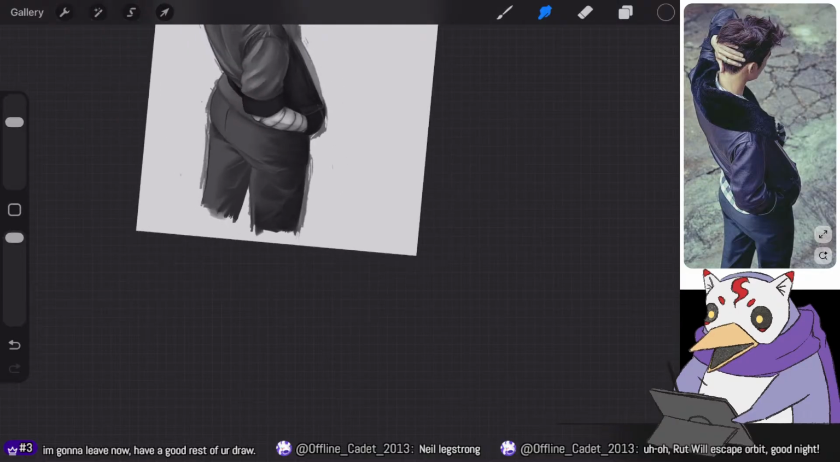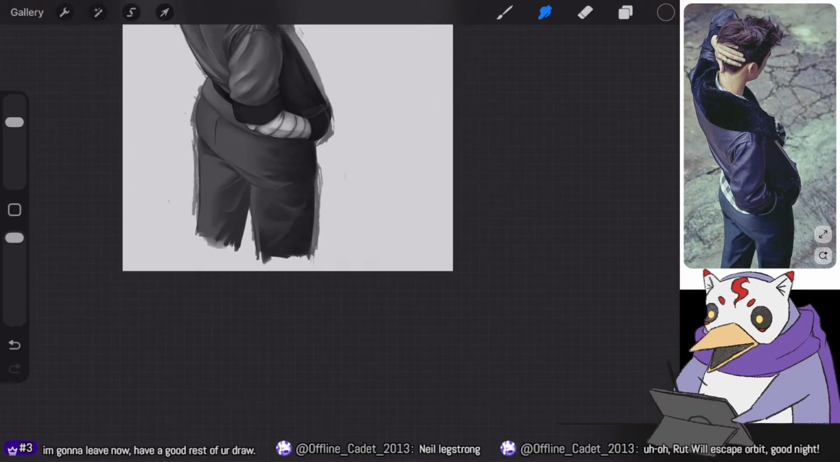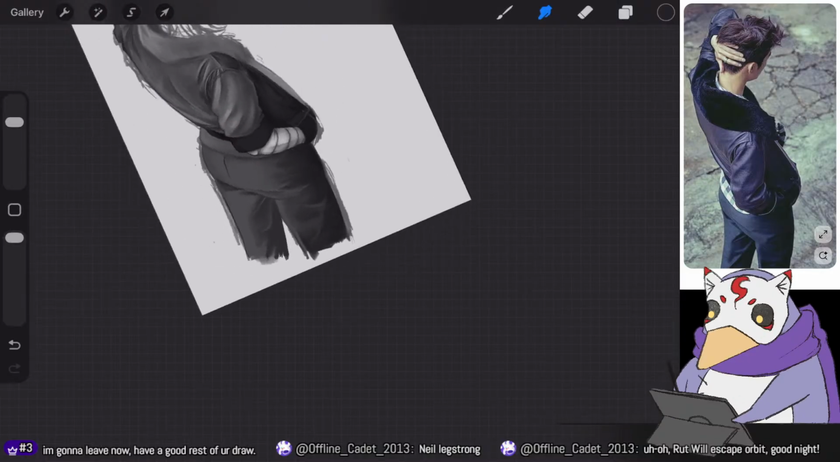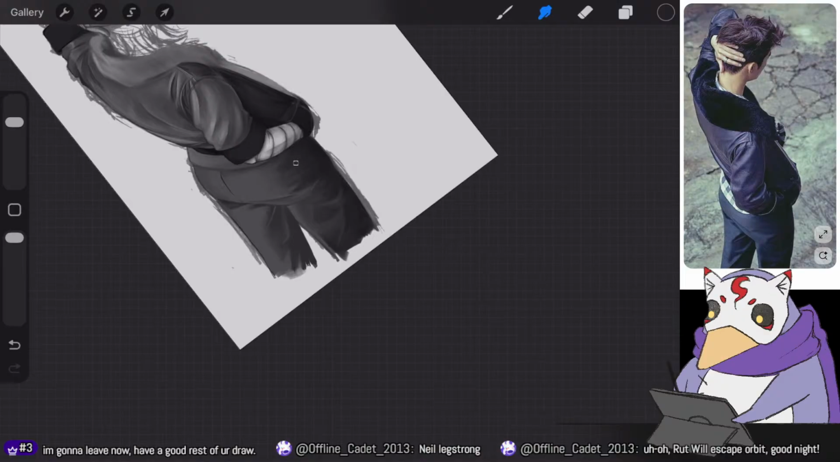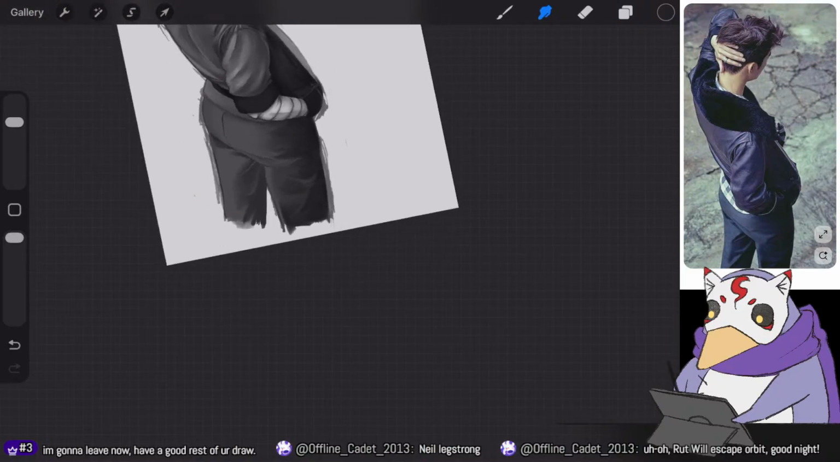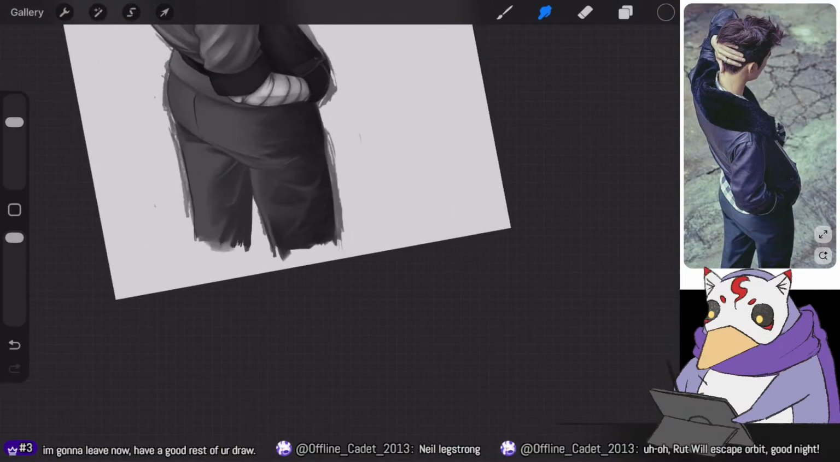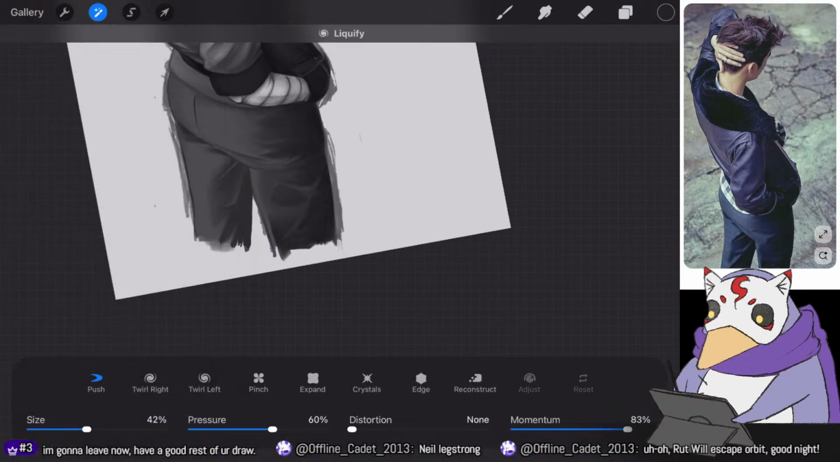I am not sure if I like the side of the jeans like that. Also, I think I did the grain in the right direction. It looks like it comes down a little bit and then goes up again.